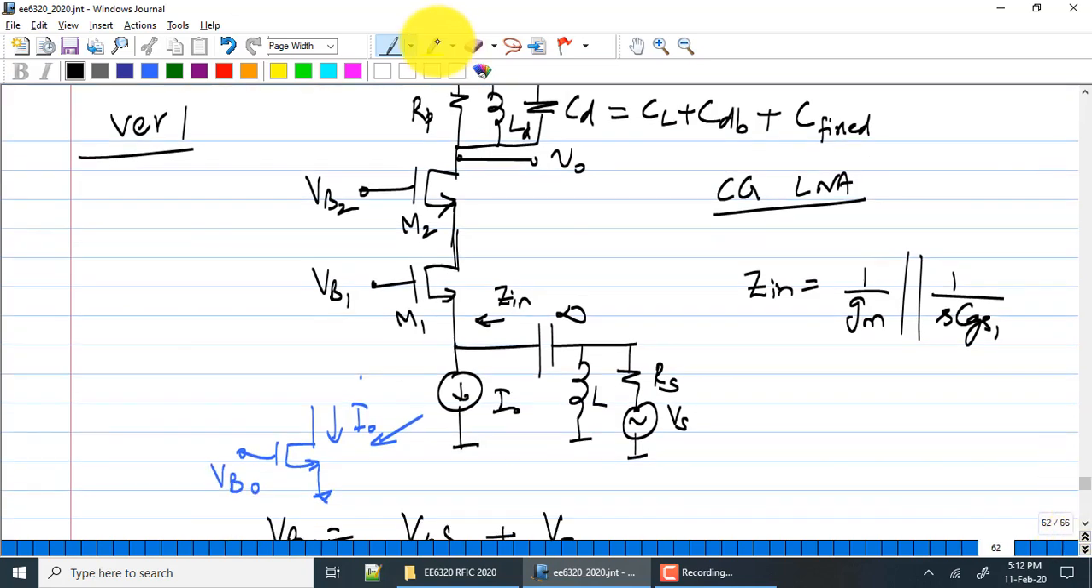You can tune out that capacitance by adding some inductance, so that you now get a narrow band LNA. The common gate LNA is normally a wide band LNA. At low frequencies it's a very good wide band LNA. So for a large range of frequencies it will look like 1 over gm, like a 50 ohm match, until the impedance of the capacitance, 1 over j omega CGS1, starts mattering. It becomes significant compared to the real part.